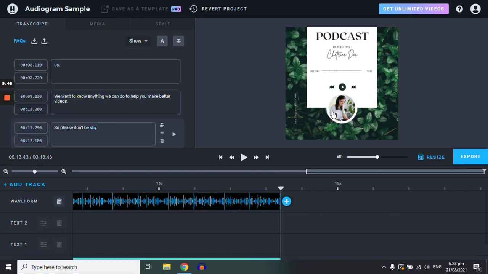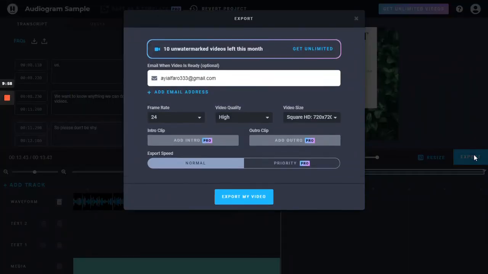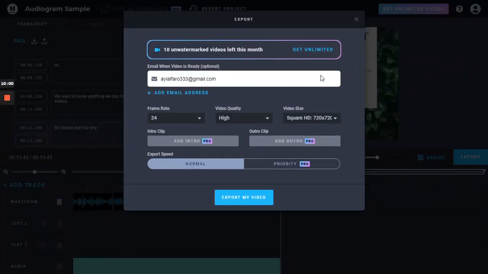Now, if you are okay with the captions and the format, you can then export this audiogram by clicking this export button right here. Just leave this setting as is, and then export my video.